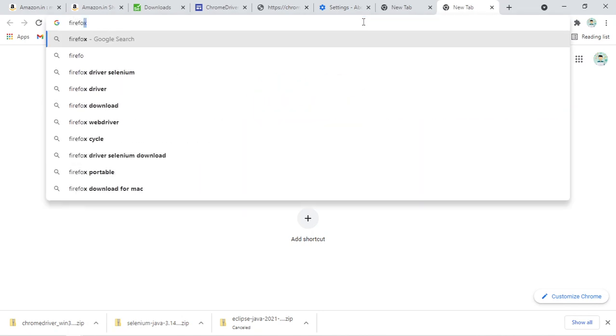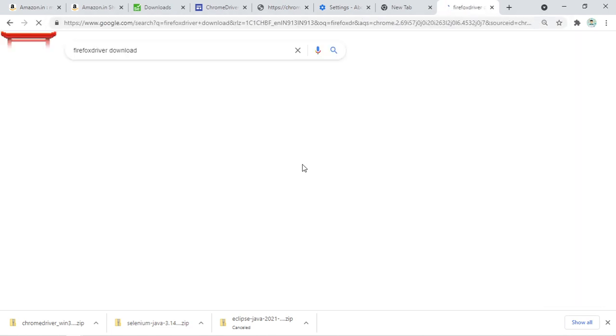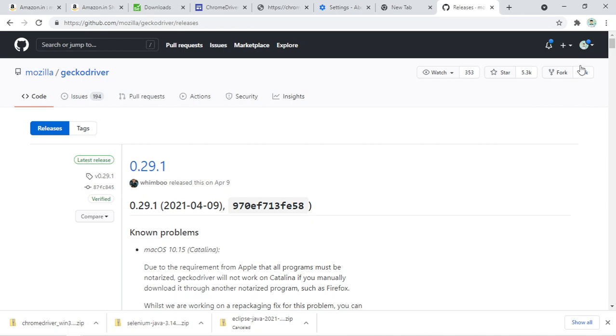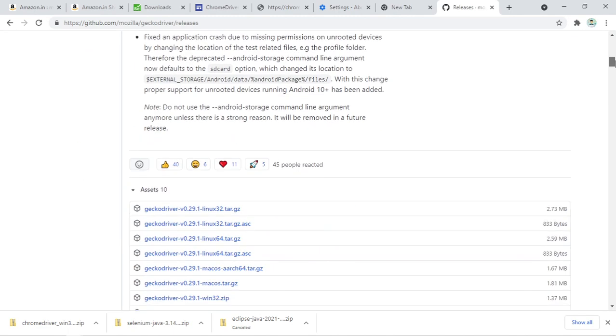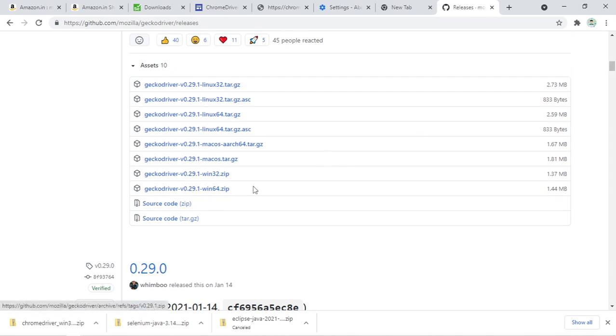So now let me say Firefox driver. You can see you are automatically getting a suggestion. So go to this one. Basically for Firefox, the driver name is Geckodriver, and the .exe file name is geckodriver. So you can go to any link. If you come down, here I am working on a Windows 64-bit operating system, so I can click this.